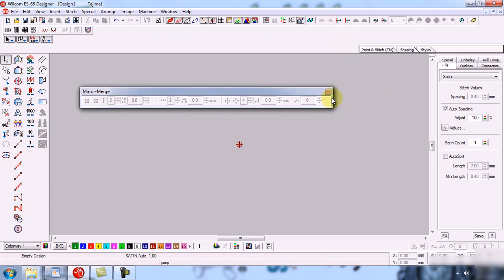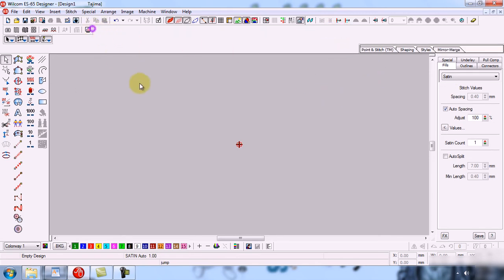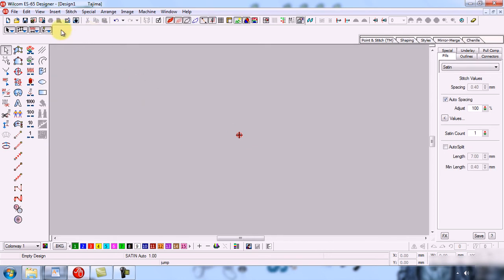You can see that I am deleting all the toolbars. You can change the position of any toolbar by dragging it. So now we have deleted the toolbars. If we have to insert them again, how can we do that?